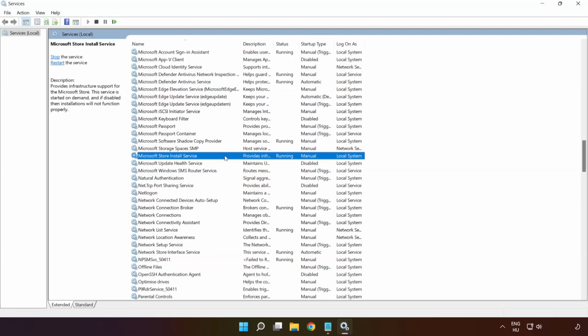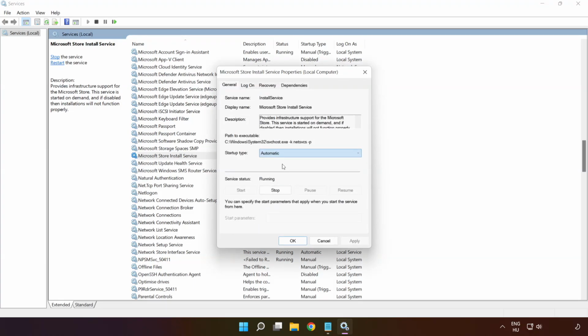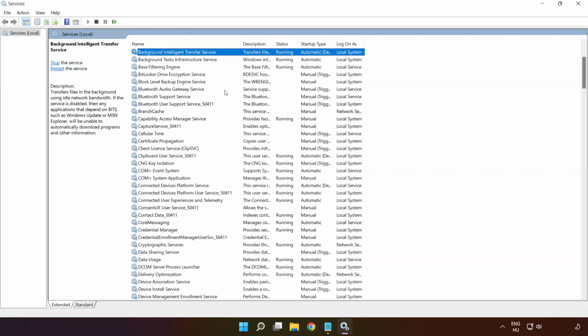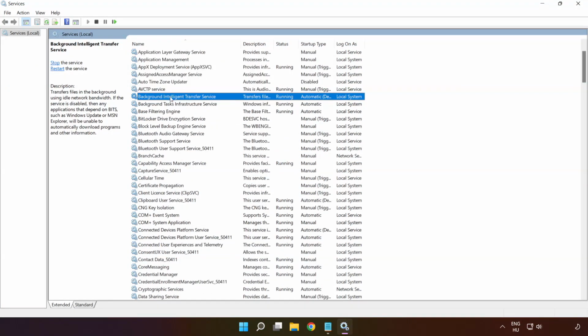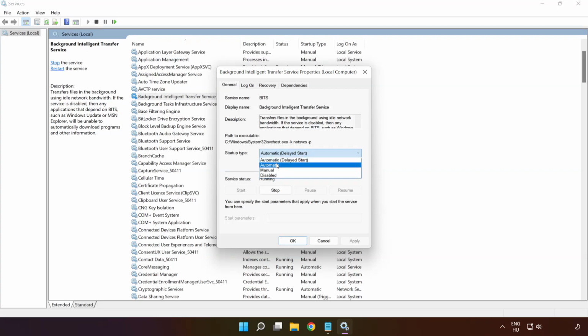Right-click Microsoft Store Install Service and click properties. Select startup type. Automatic and click apply and click start and OK. Right-click Background Intelligent Transfer Service and click properties. Select startup type. Automatic and click apply and click start and OK.